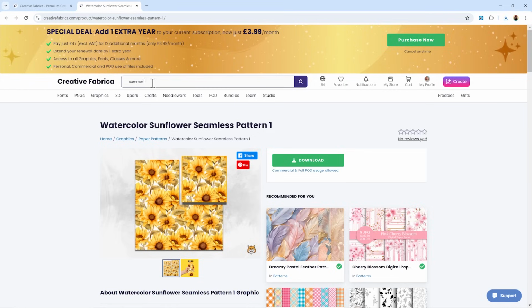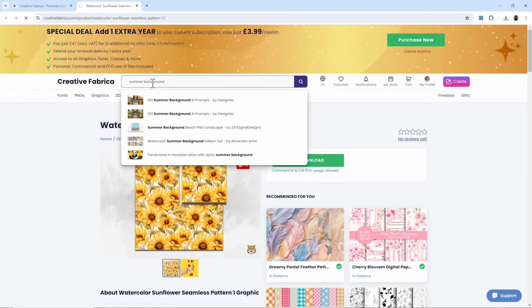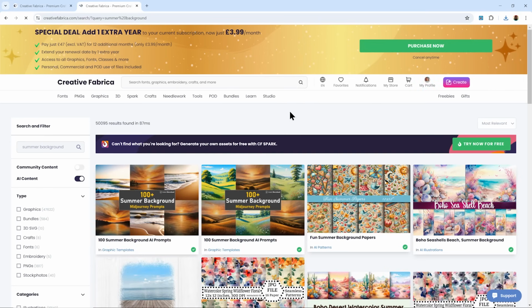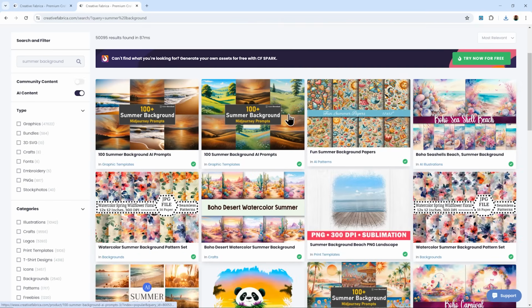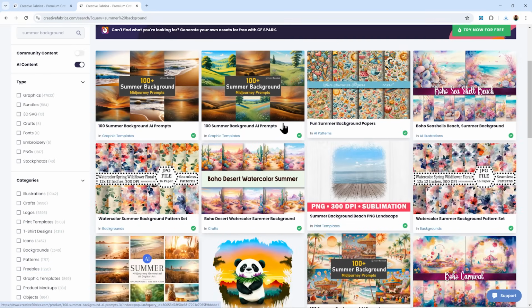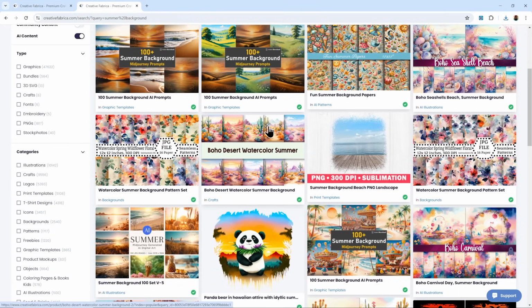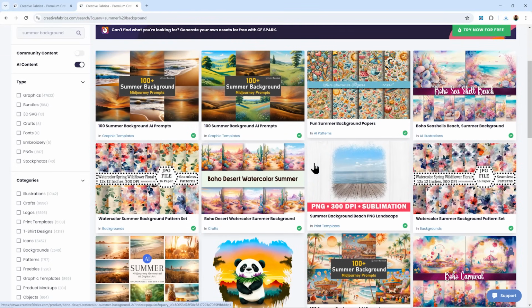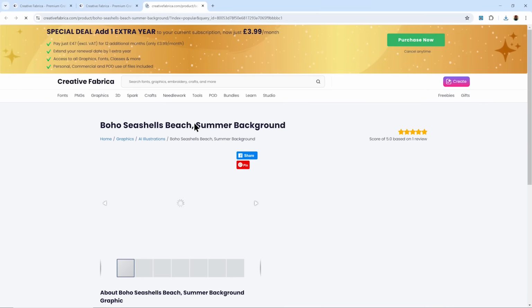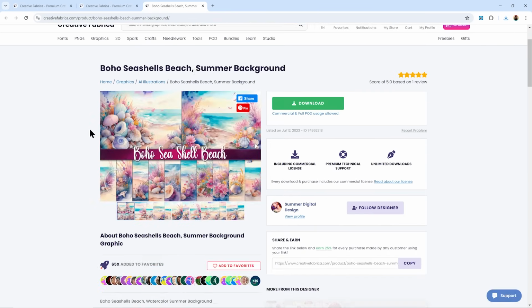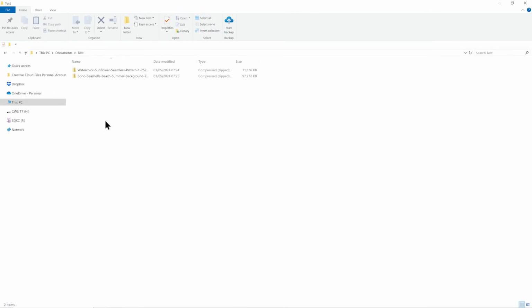Let's go for summer background for my search on this one instead of pattern. And if you search for backgrounds, quite often they do appear more as a standalone image. Let's go for this one, Boho Shells Beach. These are really, really pretty. And I'll download those. You'll probably find that the downloads come in a zip folder.